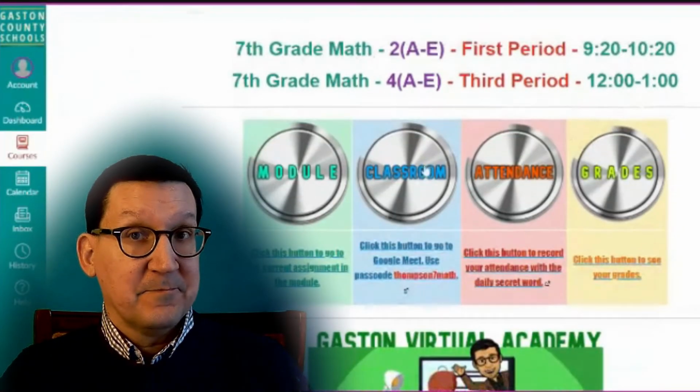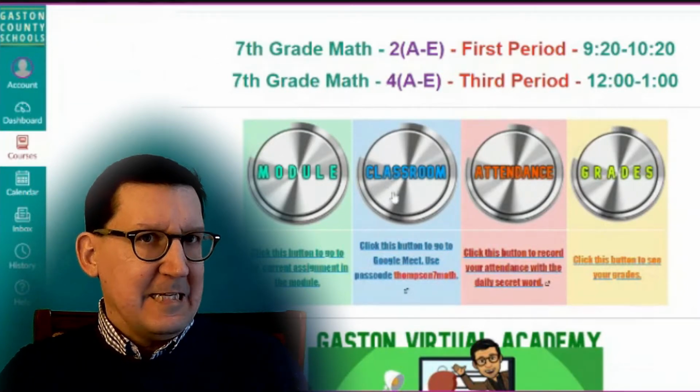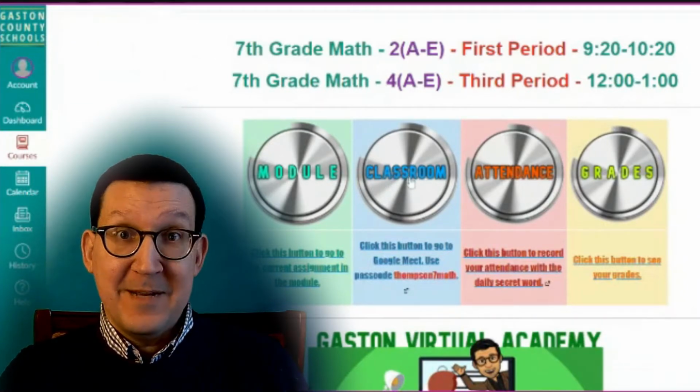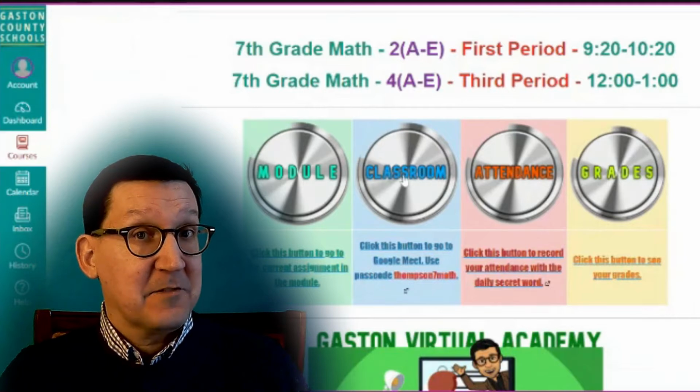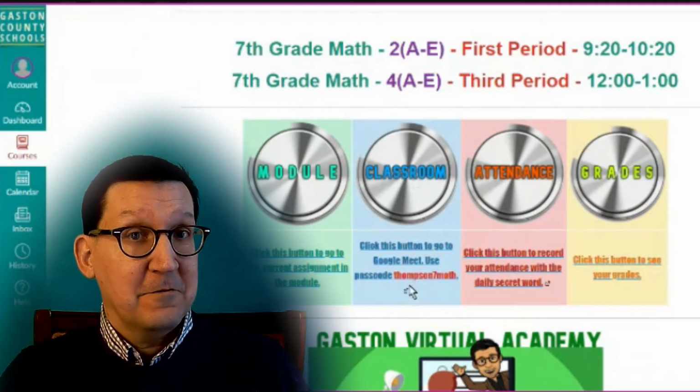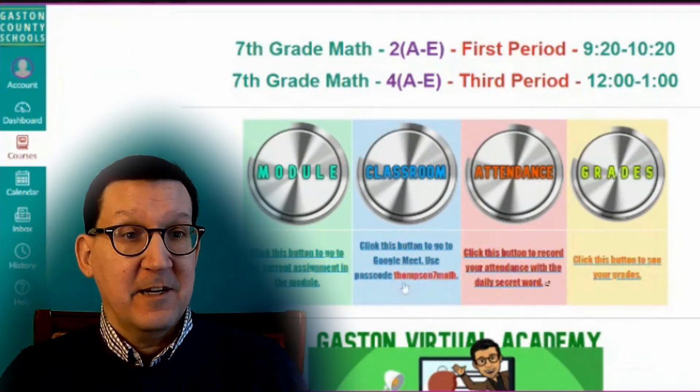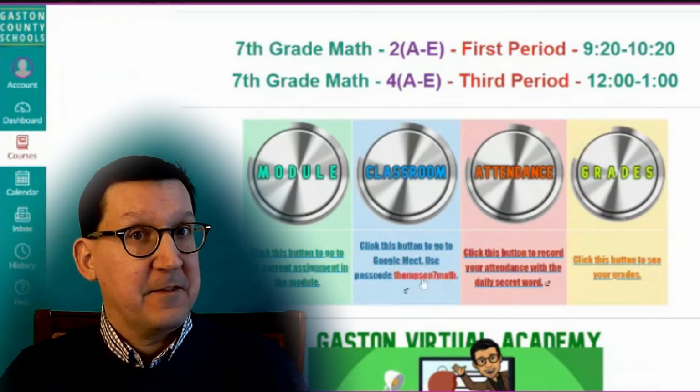Now our second button is the classroom button. Now you don't need to push this button because it just takes you to Google Meet, right? And that's meet.google.com. You can click that button, that'll take you to there. And then they'll ask for a passcode. Now the passcode for my class is listed right here at the bottom. It says Thompson 7 Math, okay?